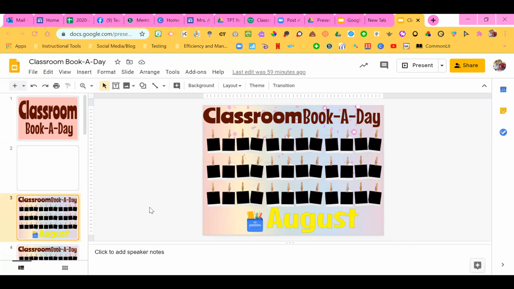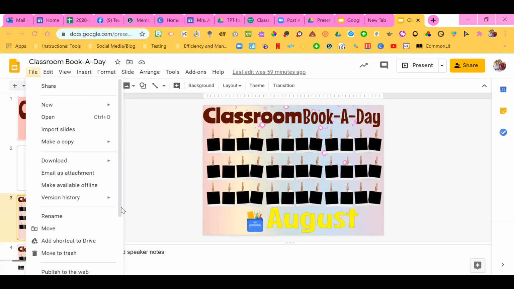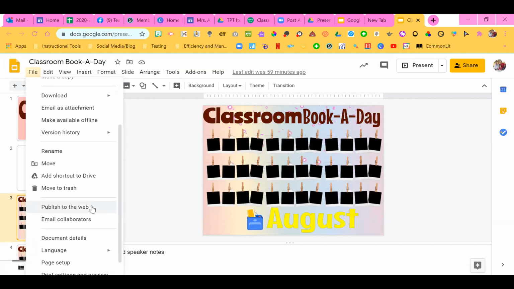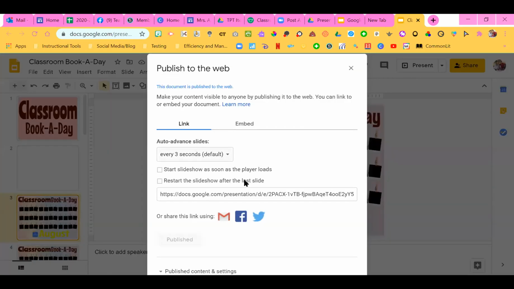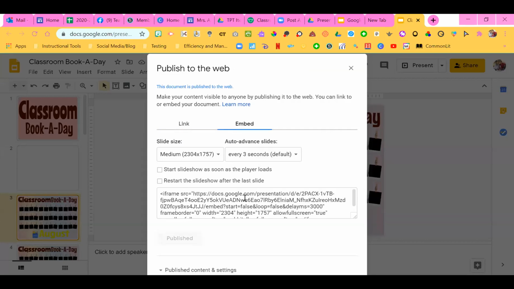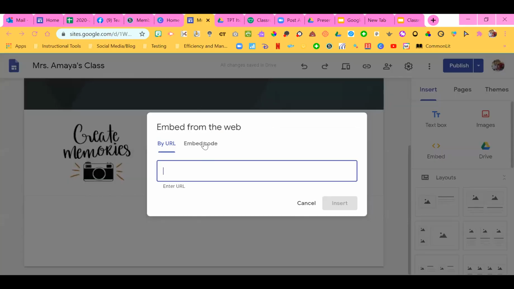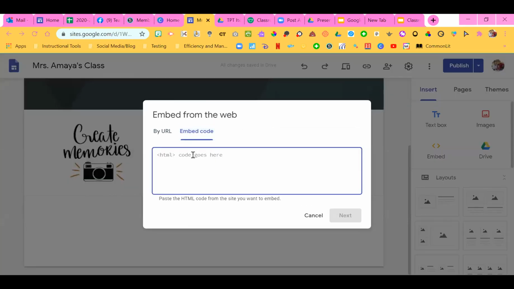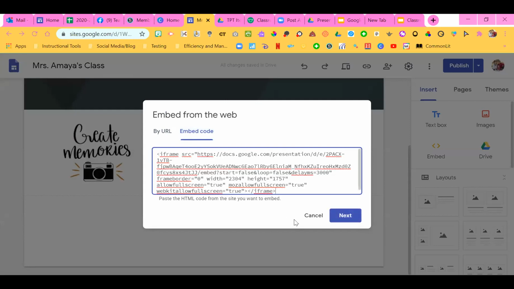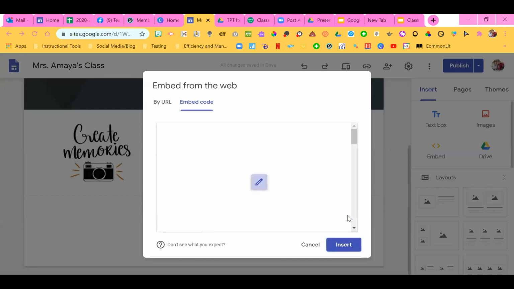So all I would have to do is the same way I do it in Schoology, you do it the same way in Google Site. You would just go to File, Publish to the Web. You would hit Publish, and you can get this embed code. And I'm going to copy that embed code and go back to my site, scoot over to embed code, and I can Control V and hit Next.